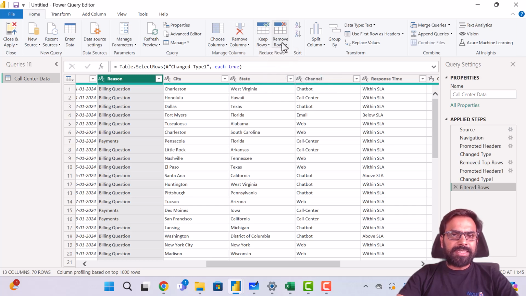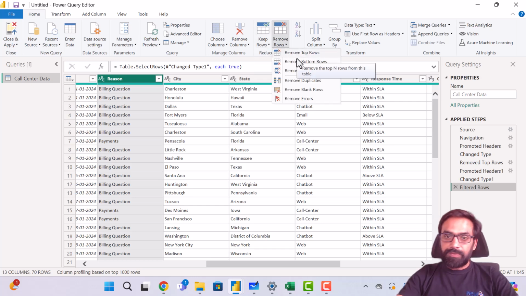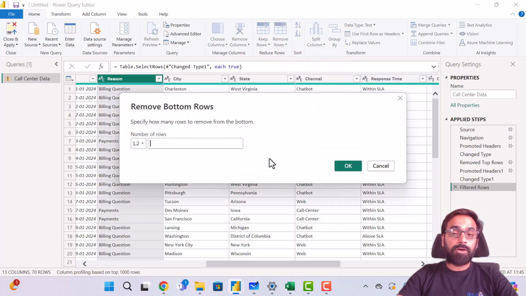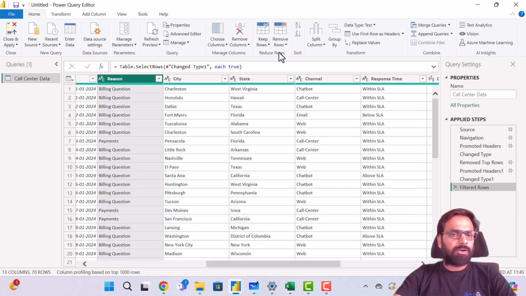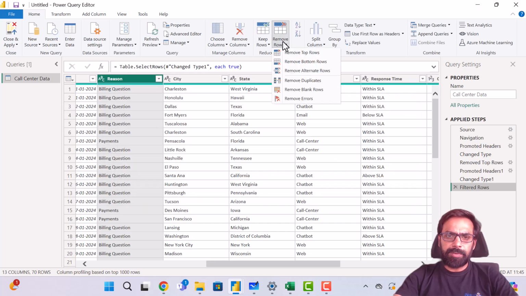Now in Reduce Rows, we can remove certain rows, we can keep certain rows, we can remove bottom rows as well. If I click on Remove Bottom Rows, Power Query Editor is going to ask me how many rows from the bottom you want to remove. So I can provide whatever number I find suitable. This is all for removing the rows.